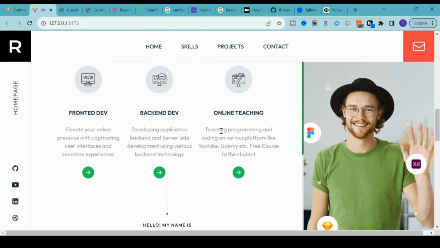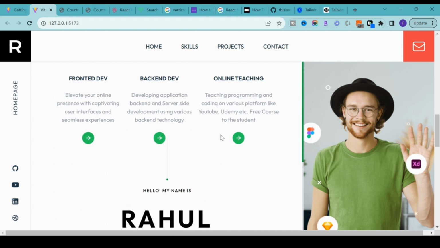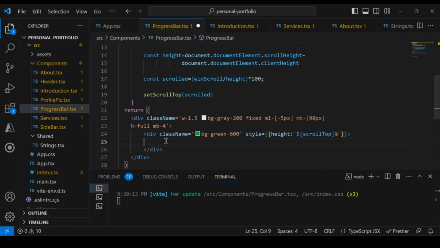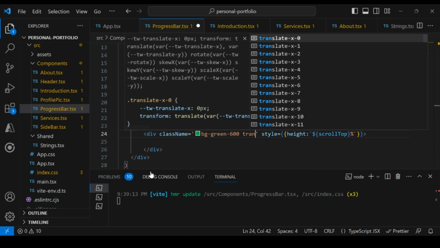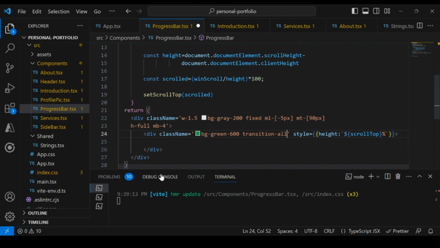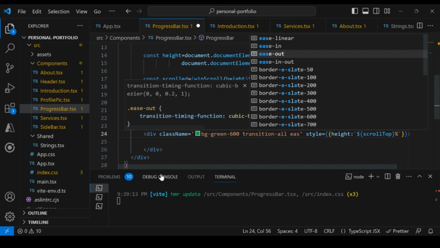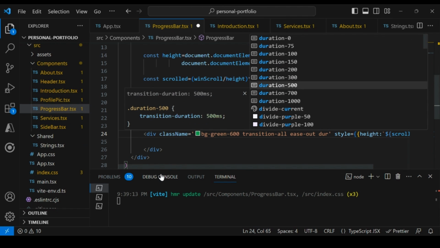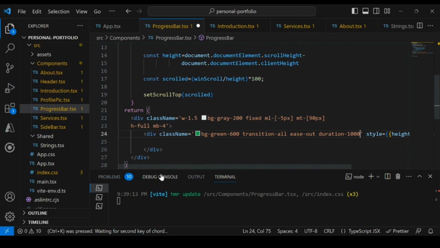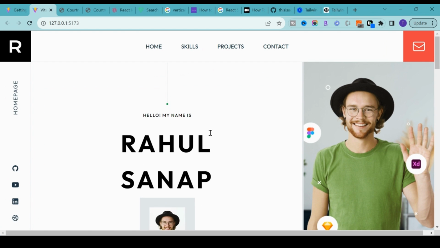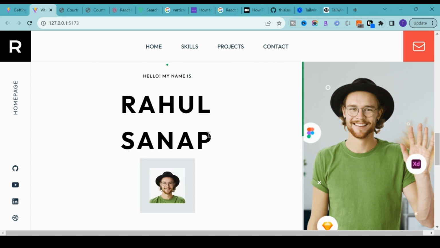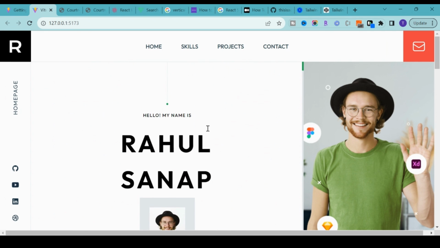So if I scroll, see, the scroll is working, but it's not that smooth, right? So in order to make it smooth, for this particular div you have to define the transition all. So automatically it gives animation, and you can define the animation. In this case I will define ease-out and define the duration. I'm giving a maximum duration of 1000, which means 1 second. And now if I scroll, see how smoothly it's moving. So that's how the scroll bar is working.